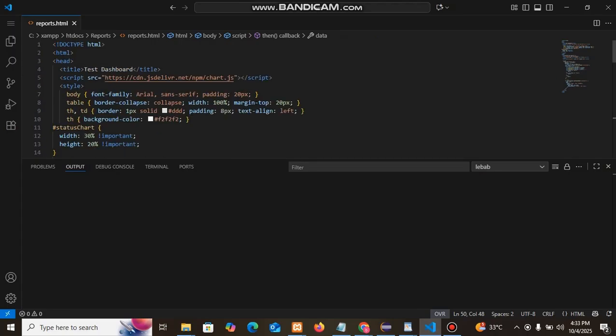reports.html. This will generate the HTML report. It will have the CDN for Chart.js. So we are going to use Chart.js for generating the charts. So that's why I use the CDN. CDN is the content delivery network, so that we can directly use that plugin and generate the charts.